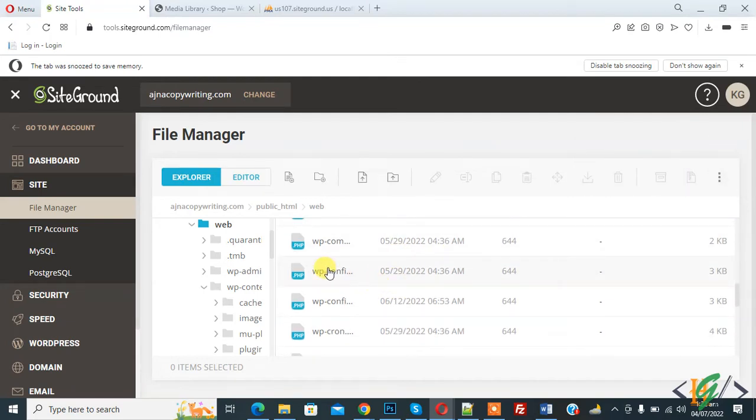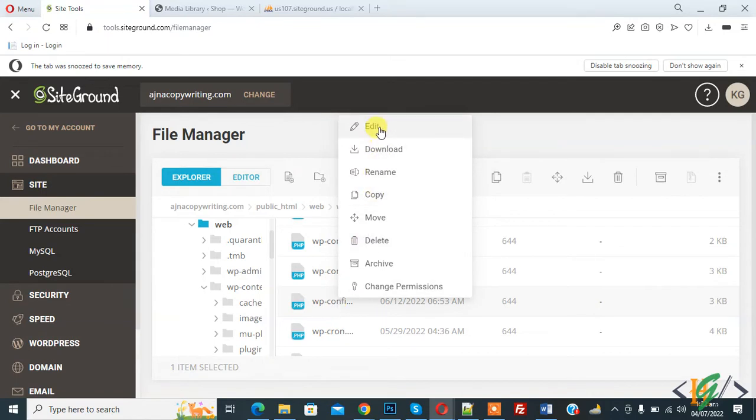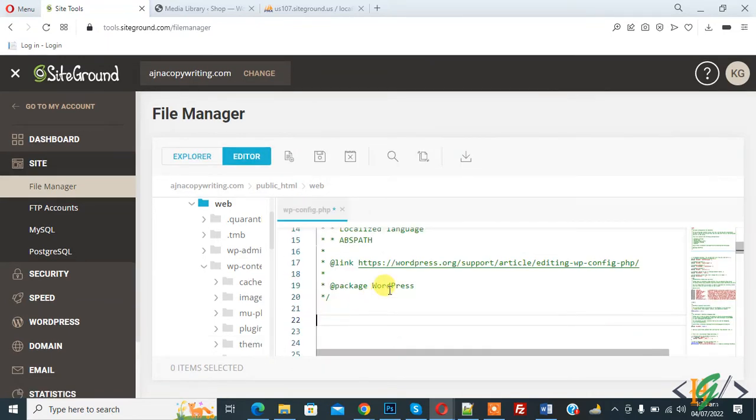So this is our file. Right click on it and then click on edit. So the wp-config.php file is open, and paste the code. You will find this code in the video description. This is our WP content folder and this is our images folder we created. So now click on save.